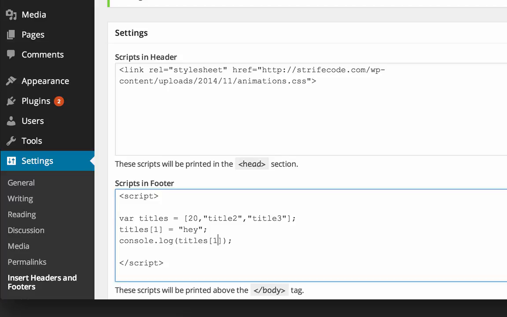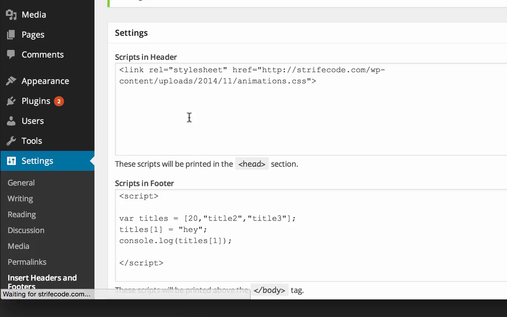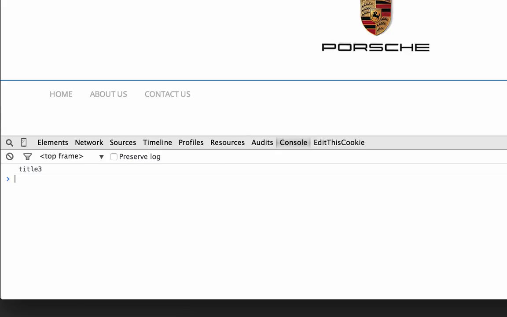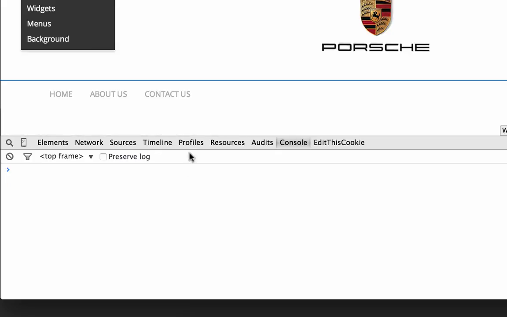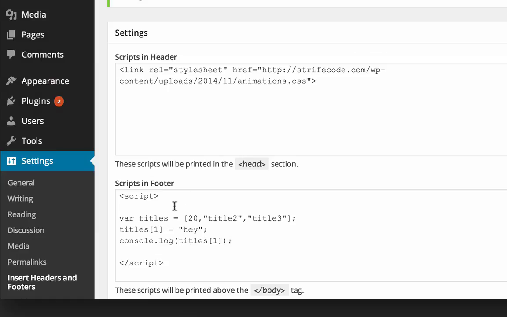We can also set the value of an array like this. So we print the first index 1. It should become from title 2 to hey. So now it should have a string of hey. As you can see, it has now become hey. So this is how you can use arrays and manipulate them.